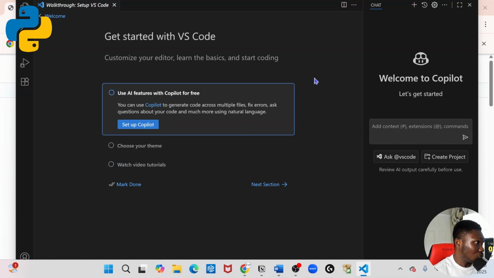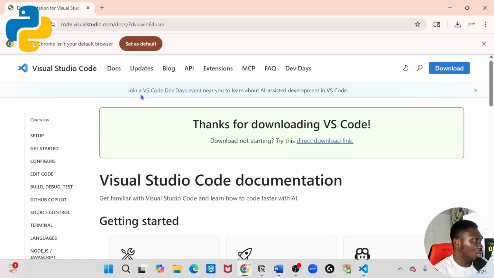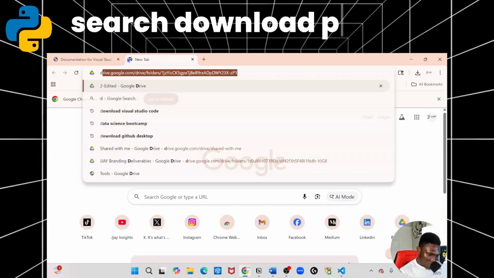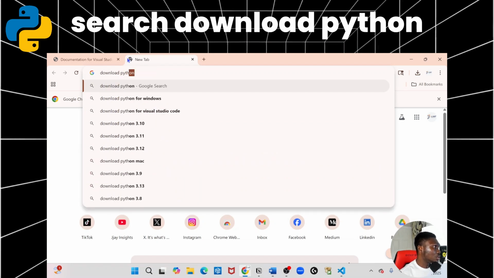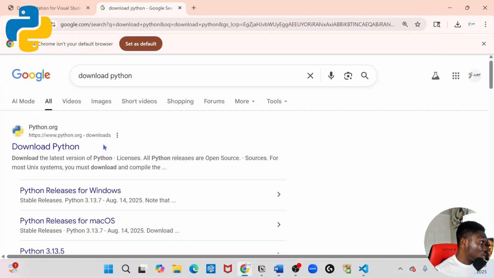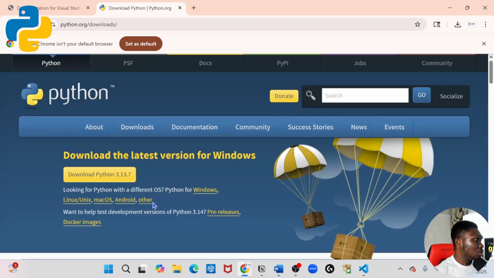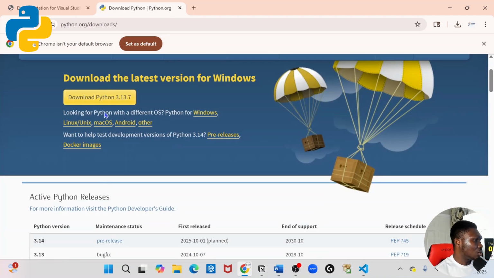Right now we don't have to do much, so let's go to our web browser again and download Python. It's python.org, the first website you see. This is the latest version. Just click on this. Now pay attention while we download Python.